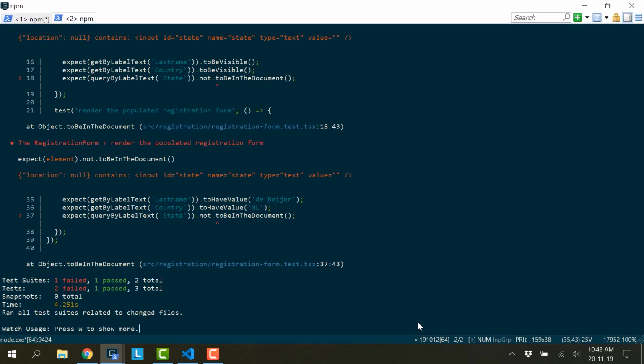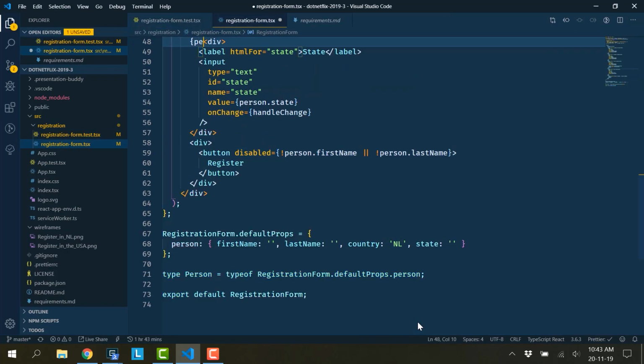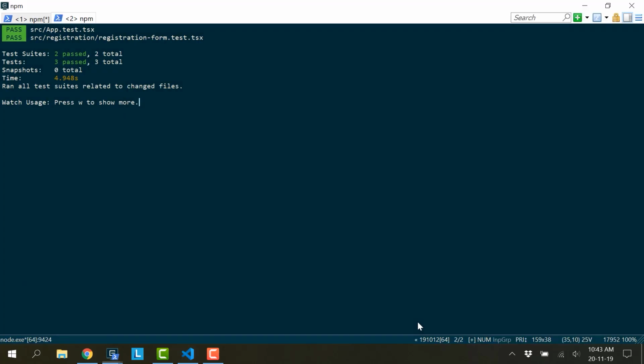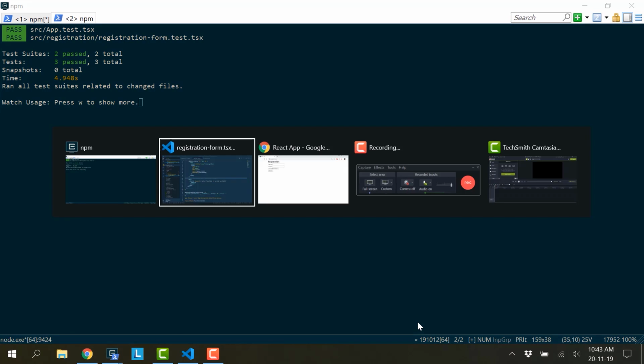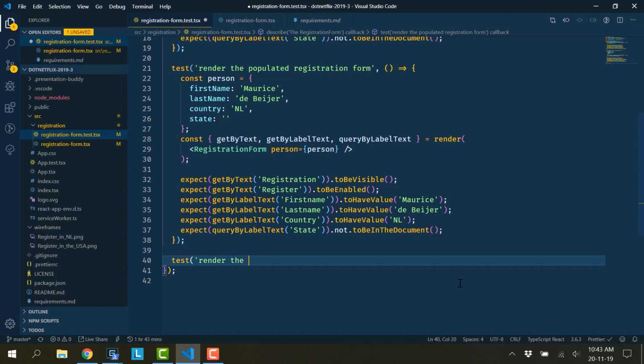And of course, being test driven, my test is going to fail. And then we do the basic implementation. We put a little if statement around the state input for only the country of USA, and my test passes. Now, my test isn't very good yet, because I'm only testing whether it doesn't show up for the Netherlands. I'm not testing whether it actually does show up with the USA. So let's add another test and render a person in the USA.